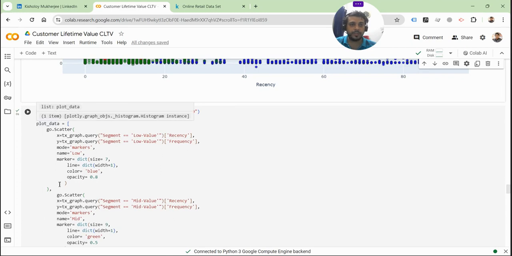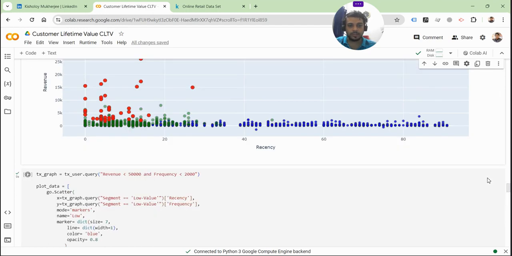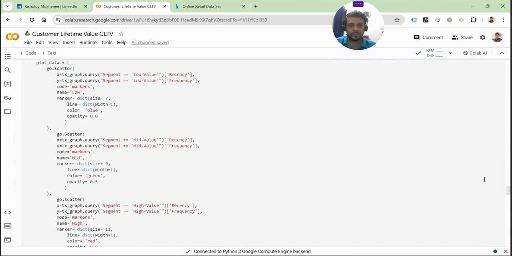This is a very nice visual way of understanding how your clustering has been done and whether or not it makes sense, right? I mean, it's very important to see that. Clearly the algorithm has done a good job of doing the clustering because it's very logical, right?